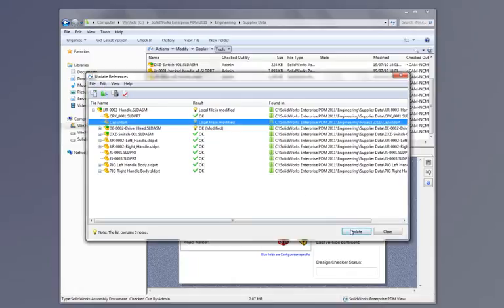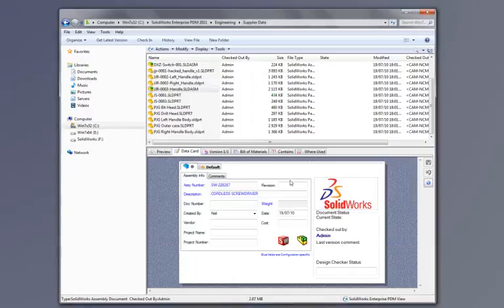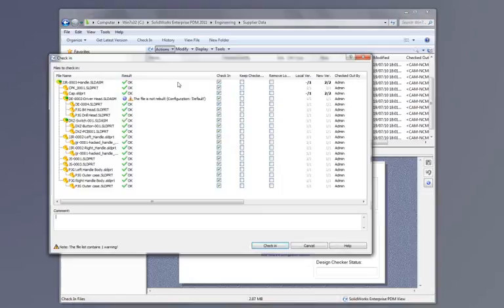This is perfect for when working with suppliers who may send back unaltered files, or when migrating data into Enterprise PDM and creating a logical folder structure.